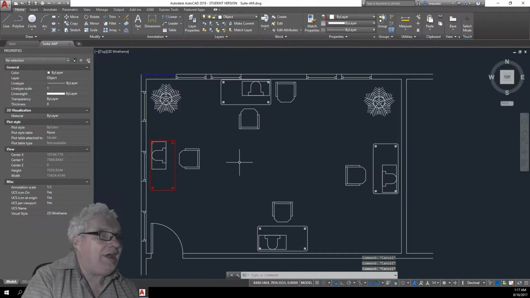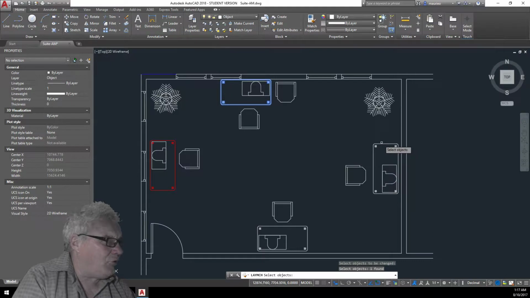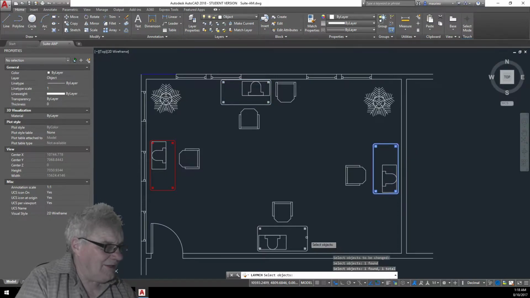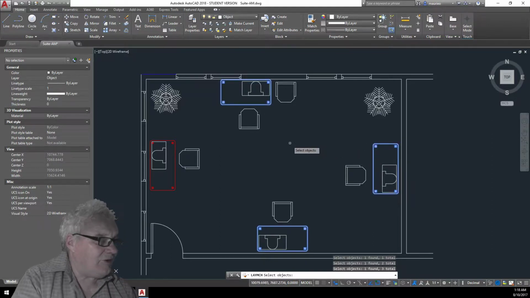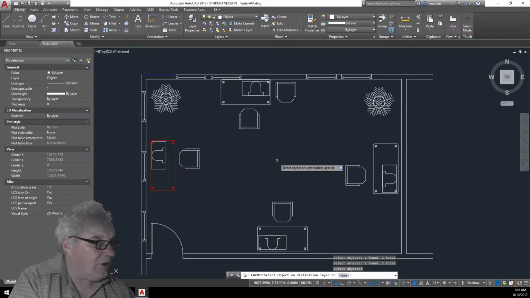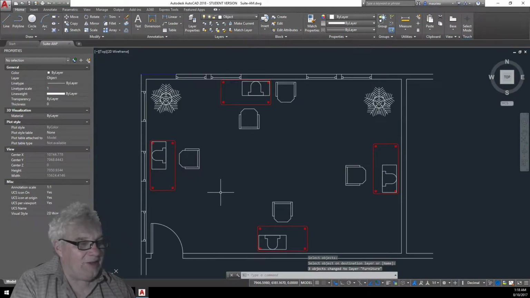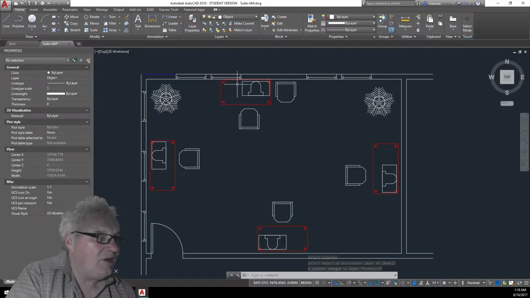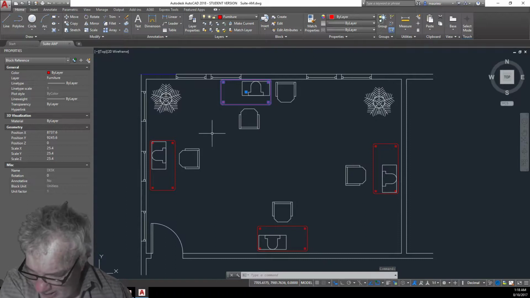I'm going to press Escape, then go Match Layer. This time I think I've got it right. Oh no, it's because it's still doing that single select. I must have had it turned to that. Okay, that's selected all the desks. Then we finish the selection with a right click and choose the destination layer. We wanted them all on the furniture layer, so just check that, and you can see they're all in the furniture layer, which is very good.